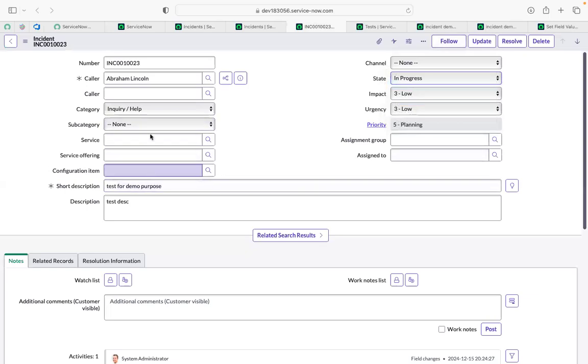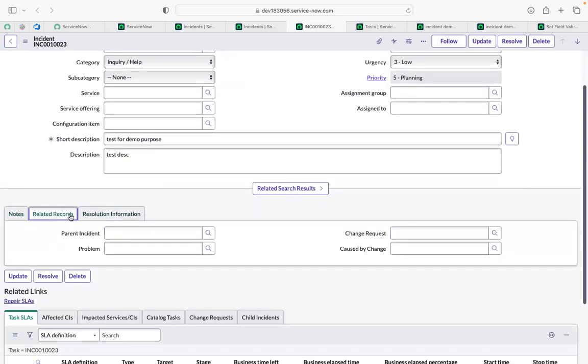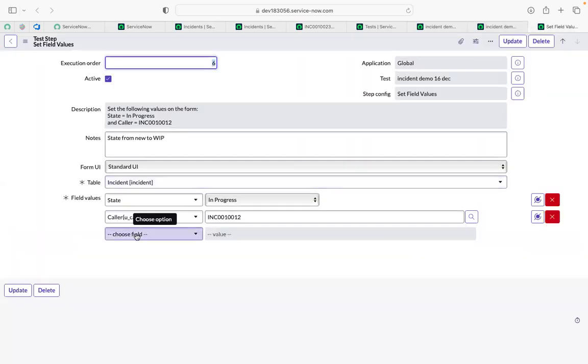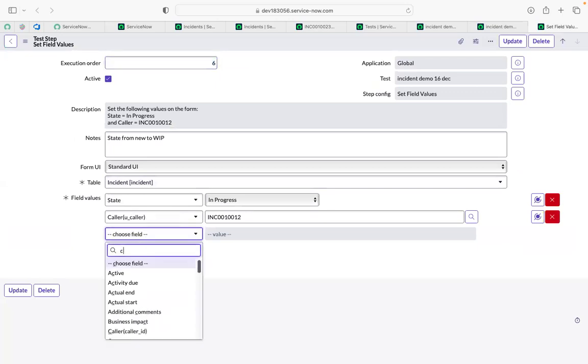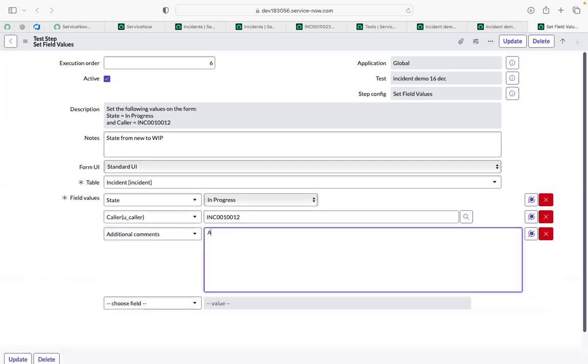So I want to fill more details, guys. Right? I want to fill comments or something else here in my step. Additional comments. ATF test.